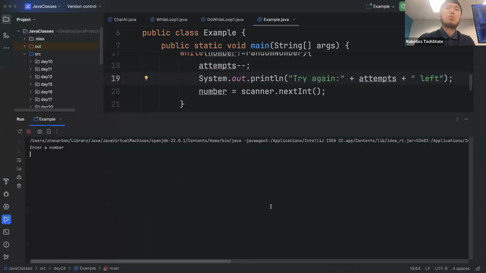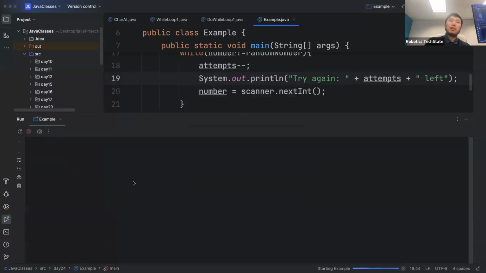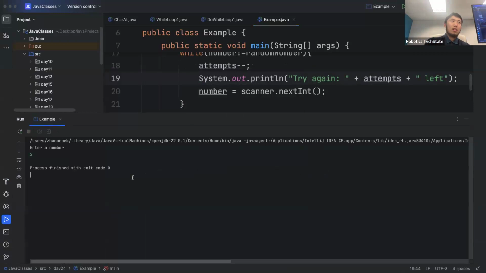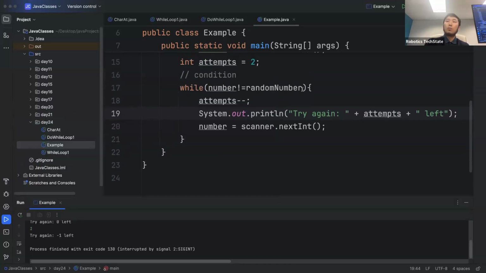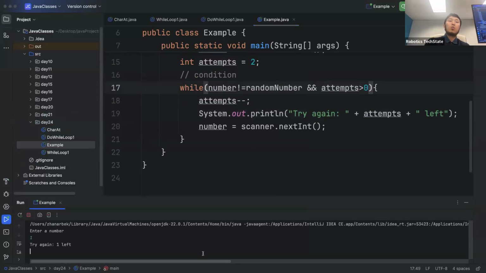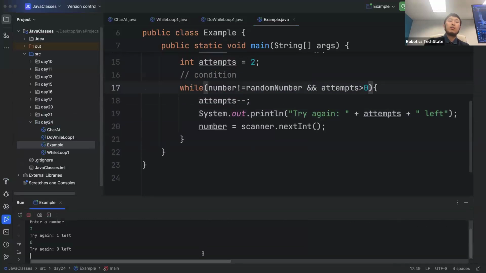Look, we are running this program. I enter 3. I have only 1 attempt left. 2. I guessed this number from the very first attempt. Let me try again. 5. 1 attempt left. 0. But it's still working. It's still working because we need to tell the while loop it should work when we have more than 0 attempts. 1, we failed. 0, try again.